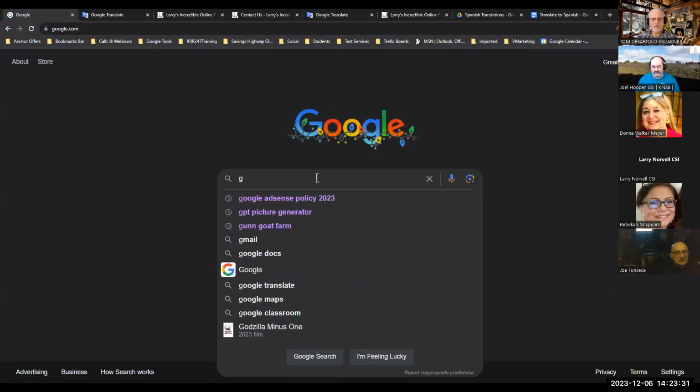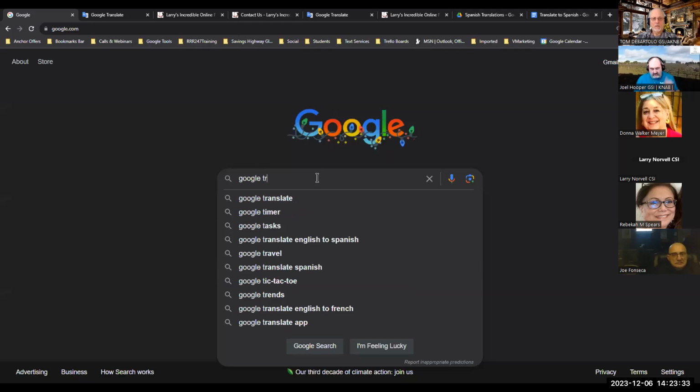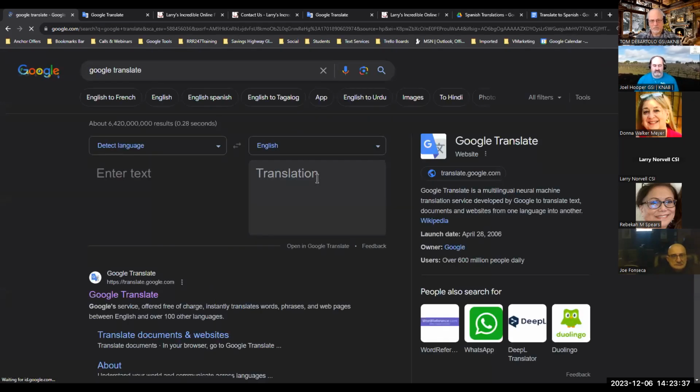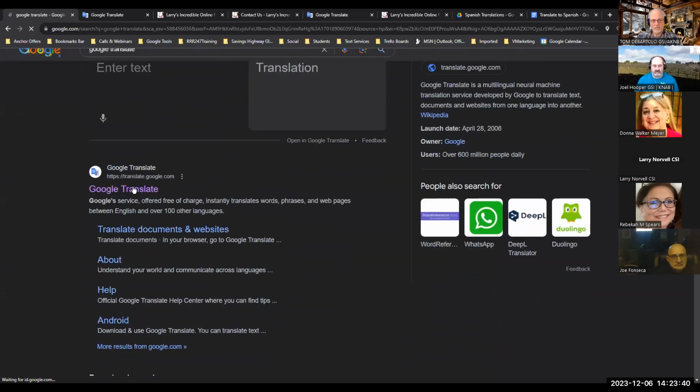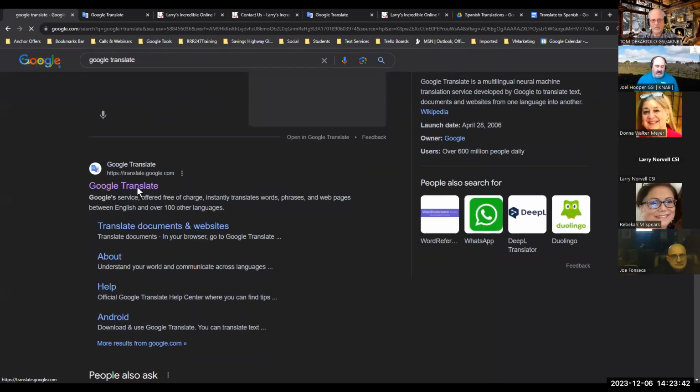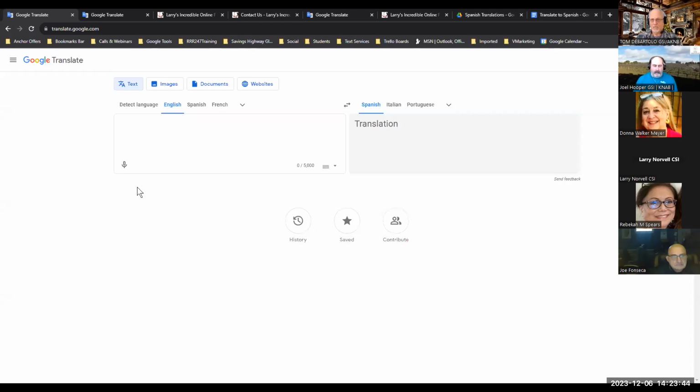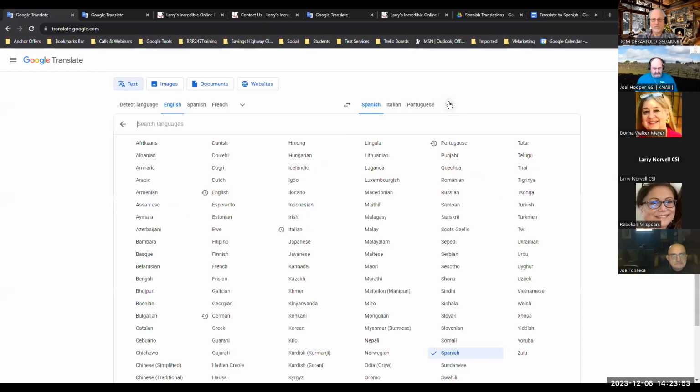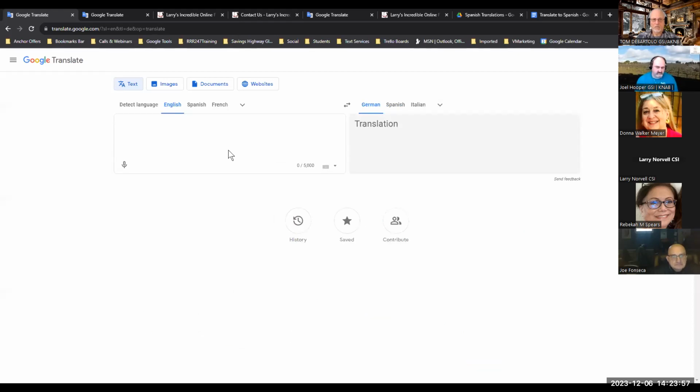and then just type in Google Translate, and here it is. Click on Google Translate. Google Translate has come a long way. Their translation's much better. Yeah, I've noticed that. I know a bit of German, so the translation is almost perfect.